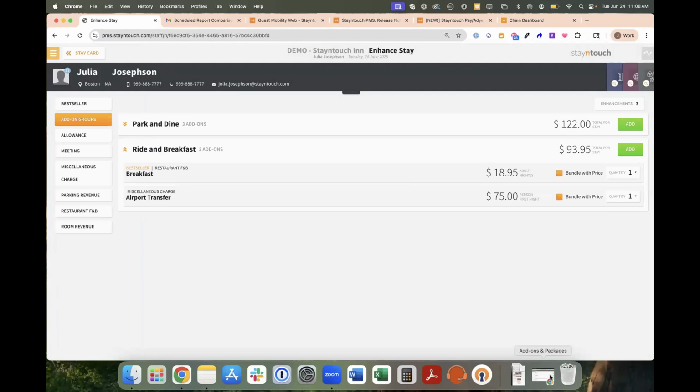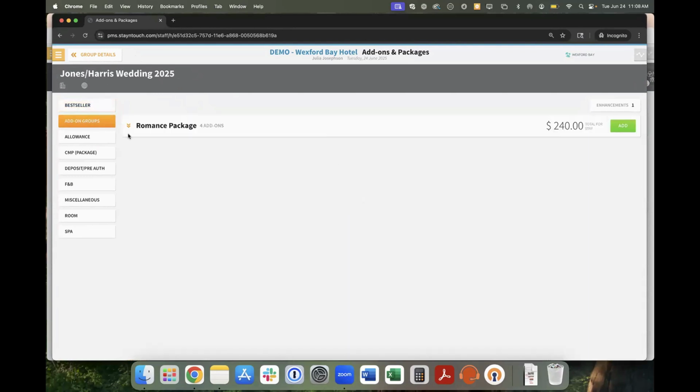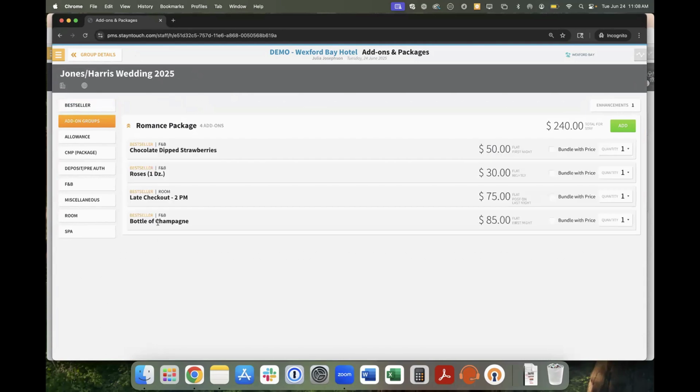Finally, we can add it to a group block. I've pulled up a group block here, this Jones and Harris wedding. And if I come to add-on groups, this is a different hotel, so it's different add-on groups, but I've got this romance package option, which is adding 4 different add-ons at once, and I can just very quickly add that to the group block, which will add it to all reservations within the group block.